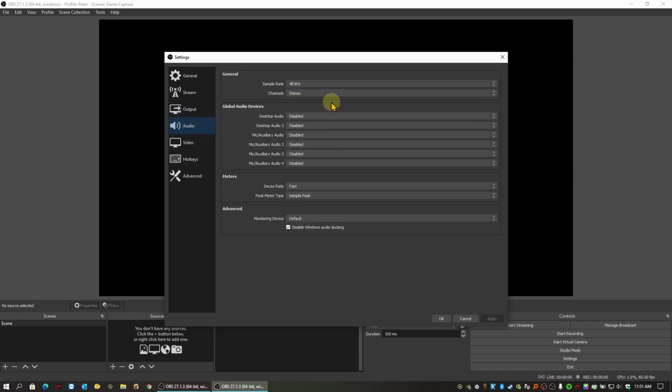Audio. The thing you need to do here is, if this is turned off, set this to default. This will turn on your desktop audio, whatever's coming out of your speakers is what it will pick up. We want to pick up the gameplay audio, so that's what we need. Everything else can stay the same.